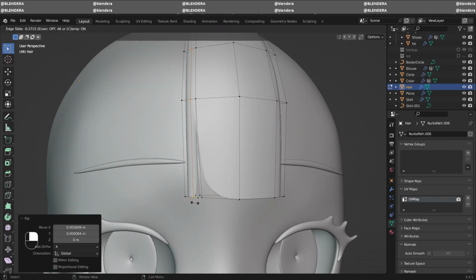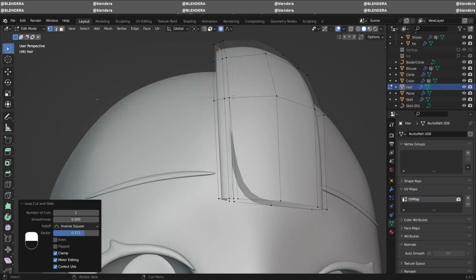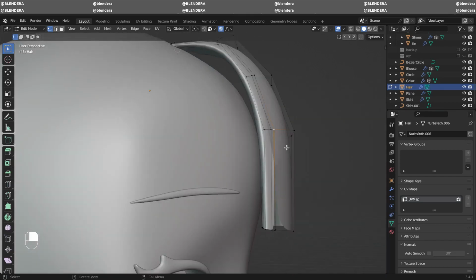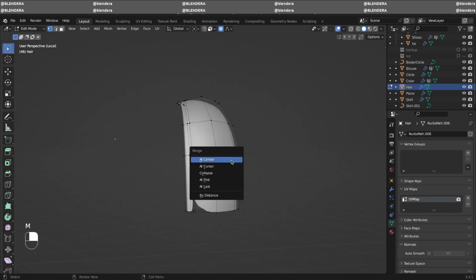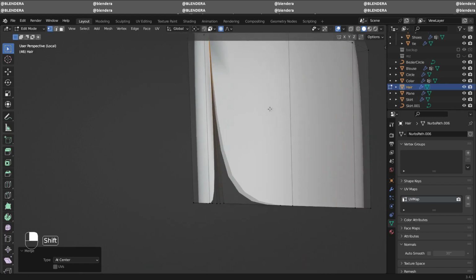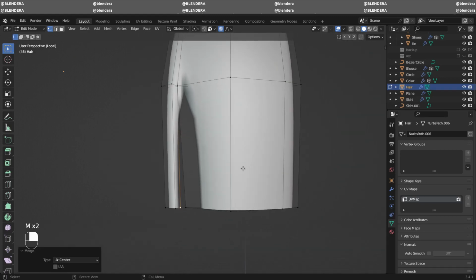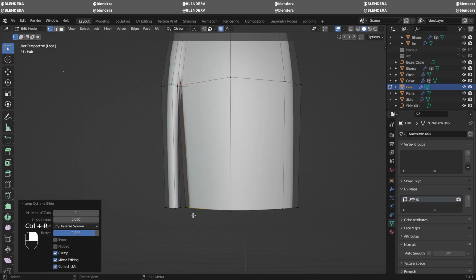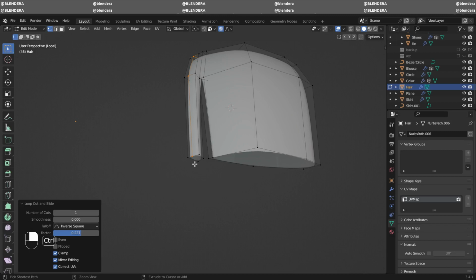Ctrl R to add loops from both sides. Select these two vertices, press slash to see the object, and M to merge at center. Do the same for the bottom part and select both vertices, merge at center. Add the loop with Ctrl R. One more, and one from the back.